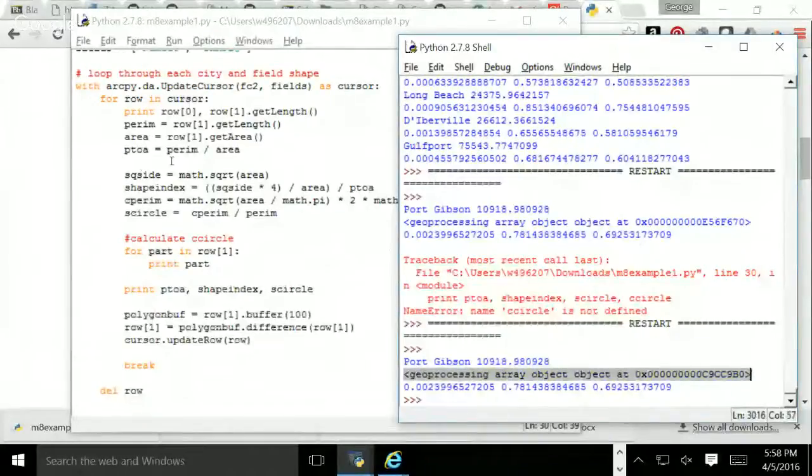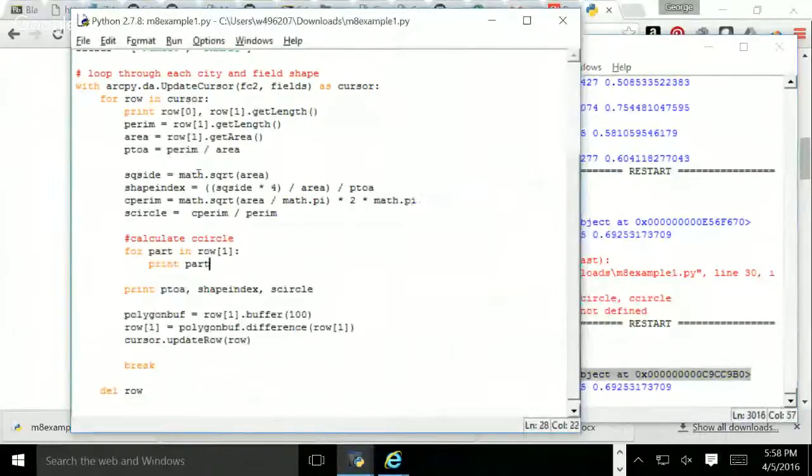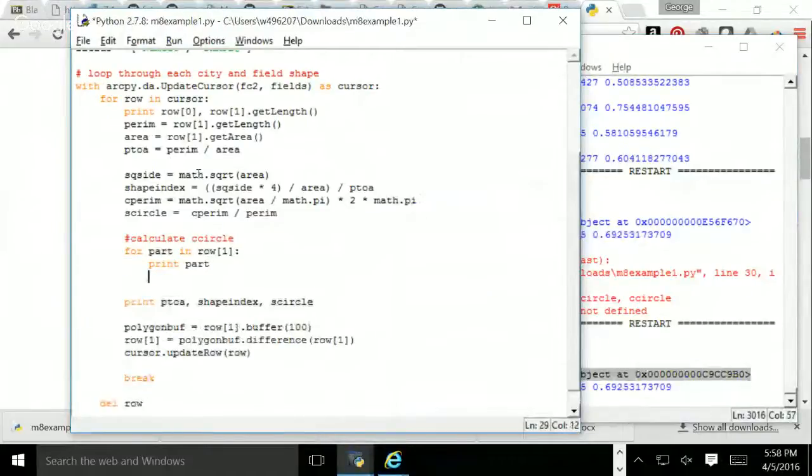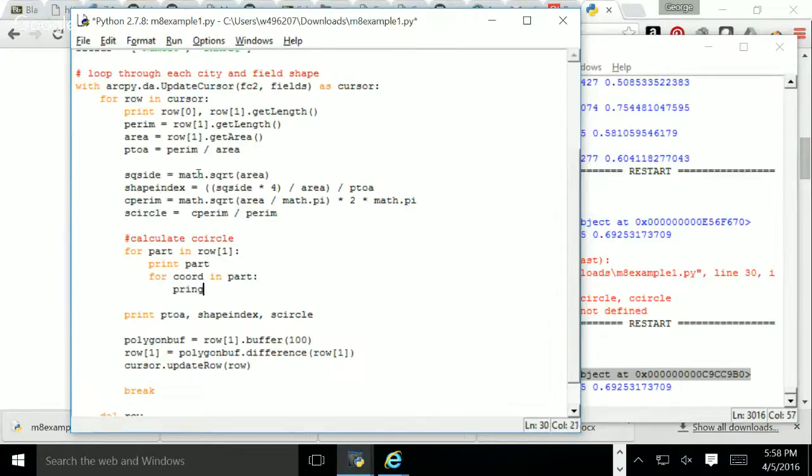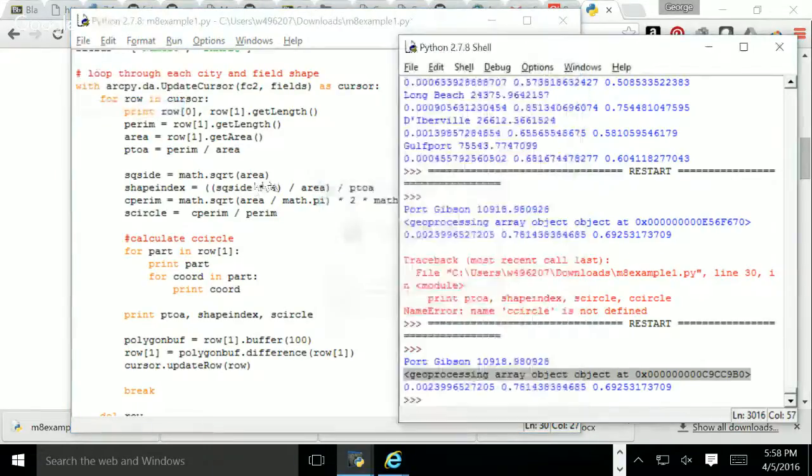Okay. So in order to get the pieces of the part, I have to say, how do I loop through those? Last week, we did chord. Coordinate spelled with 2 O's? Chord in part. Print chord. So now I'm going to print all of the coordinates in each part.